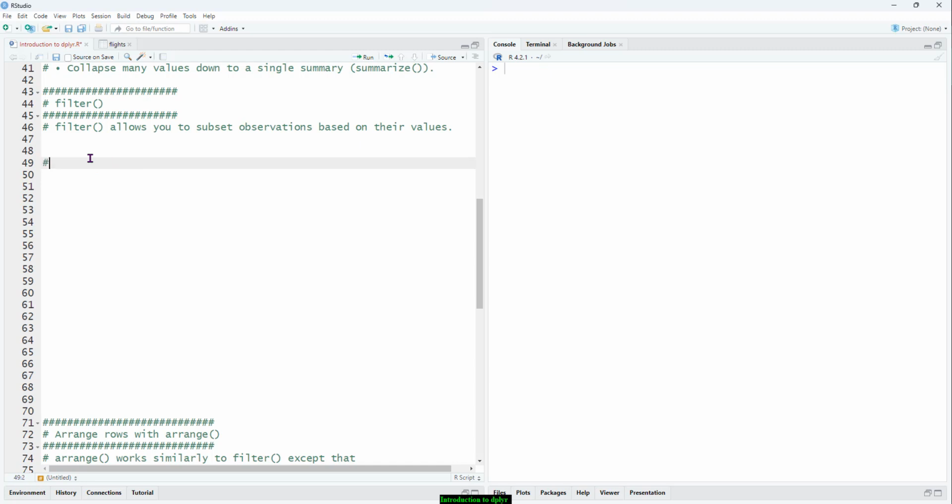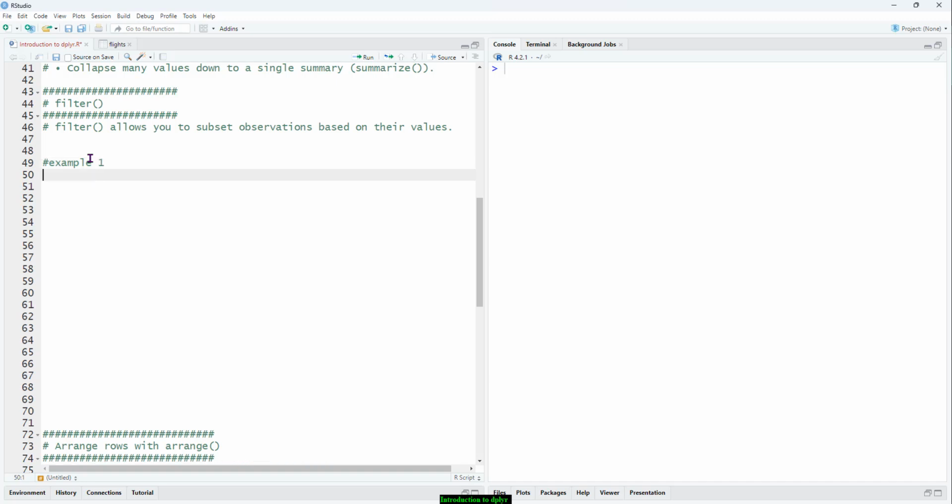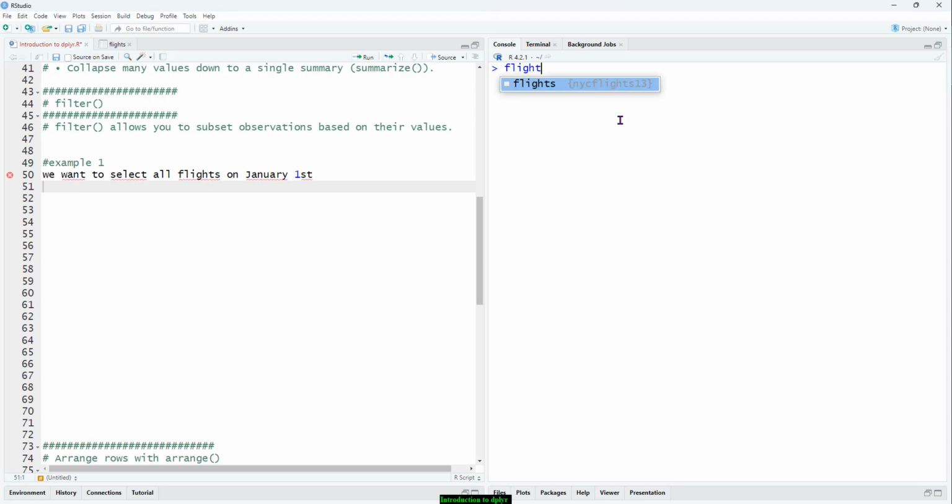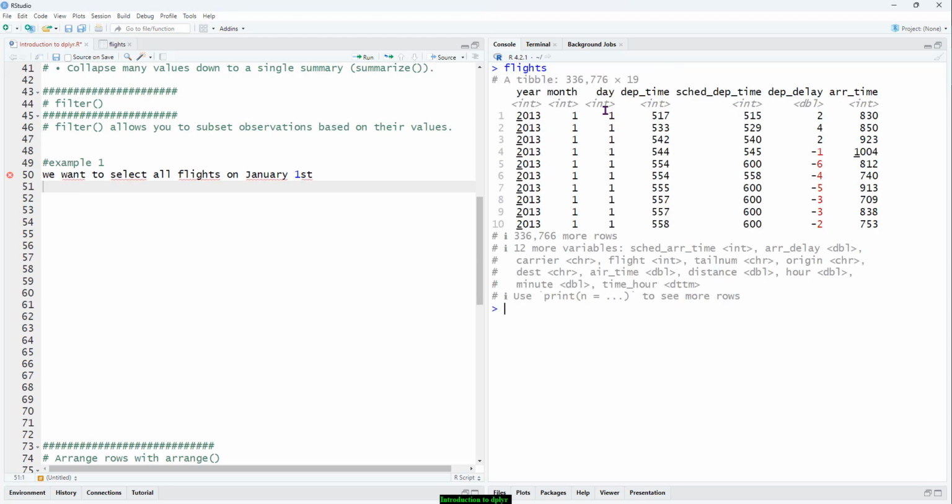So now let's look at example number 1. How do we use filter? Let's say we want to select all flights on January 1st, right? Before that, let's look at the dataset first. So January 1st, this is January, the first day of January. It means that month equals 1 and day also equals 1, right? So how do we do that?